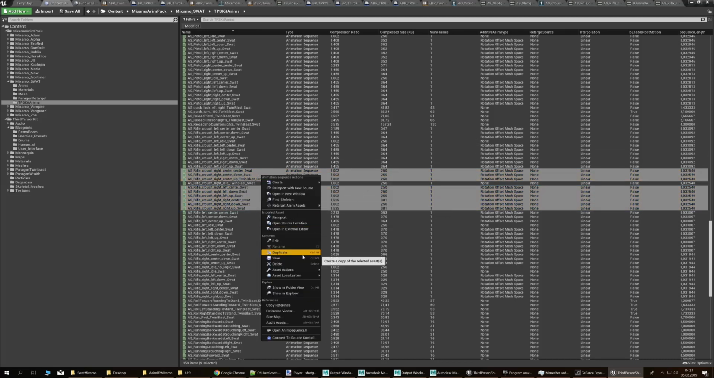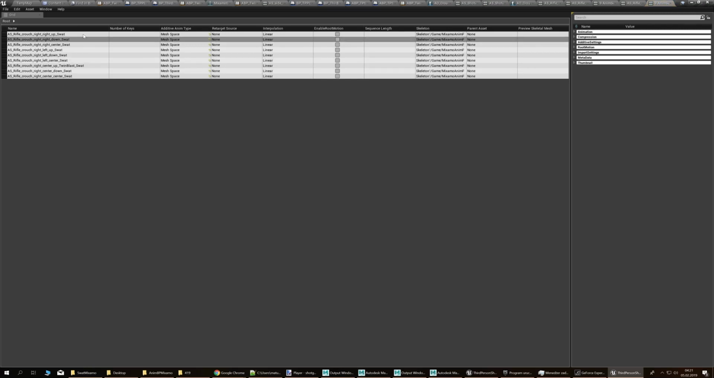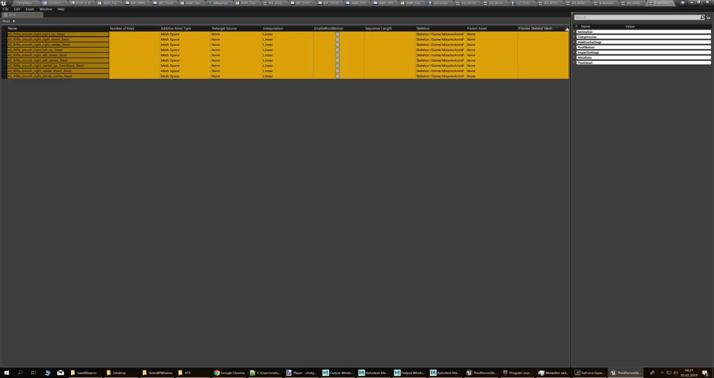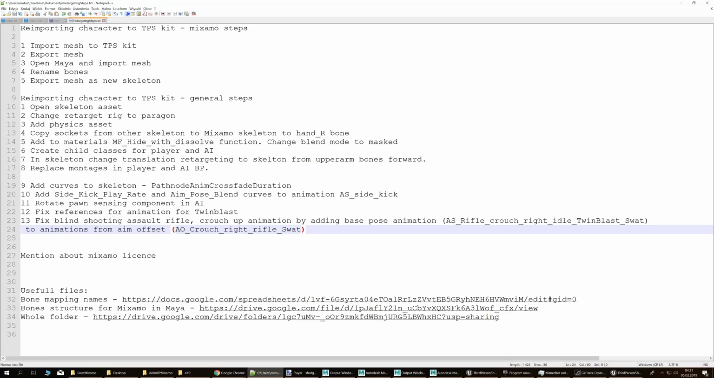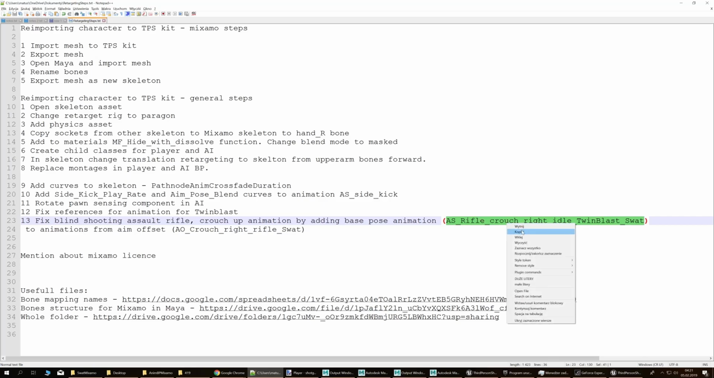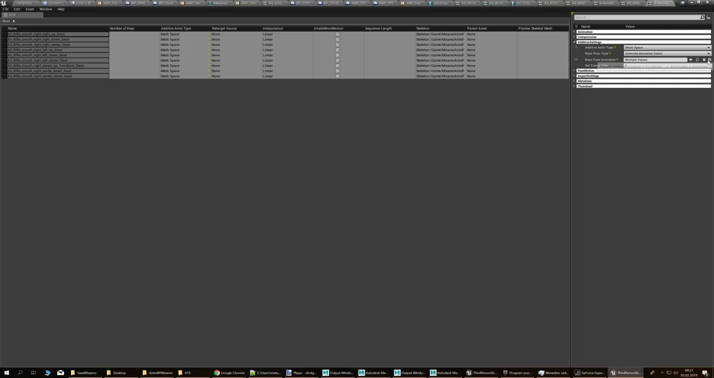Okay, and go to asset actions, and it's supposed to be bulk edit via property matrix. Okay, select all of it, additive settings, there's base pose animation. I will also paste all of these steps in the description, so you will have the names. Okay, so I'm copying the name from here. There we go. Yeah, and hopefully it will work.